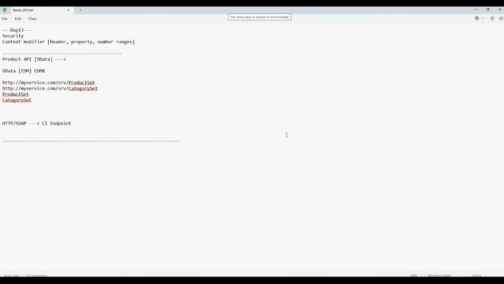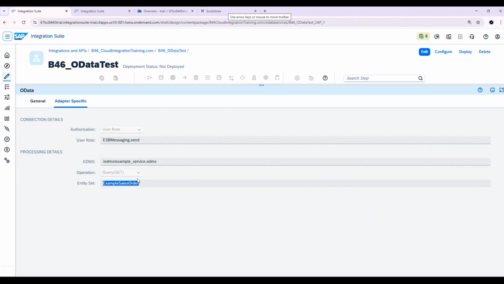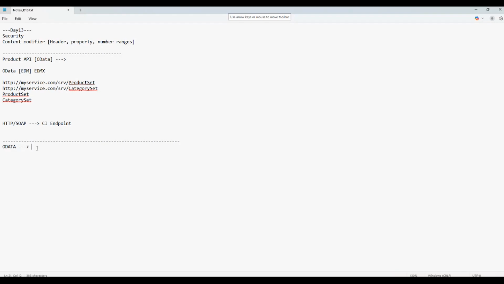Right now I have created an OData artifact. When I created this OData artifact, just for your understanding, it automatically gave one entity set. If you create an OData artifact, you can use only a single entity set. But what is the case if there are multiple entity sets? For that, you need to create an OData project.